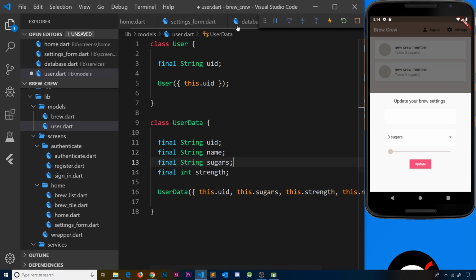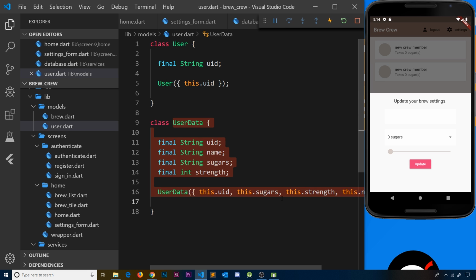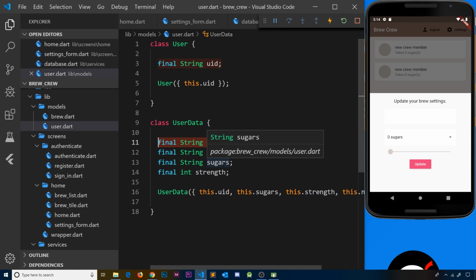So now, if we go back to our database file. And by the way, you might think that this looks quite like the brew class, the brew model, right? It is. It's very similar. It has a lot of the same properties. The brew model, though, doesn't have this thing right here. So potentially you could use the brew model instead if you didn't want to create this UserData class. But I think I prefer to do it this way because it means in the future I could extend one model independent of the other, right?